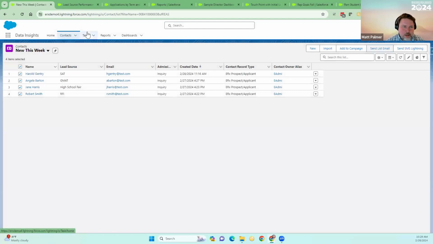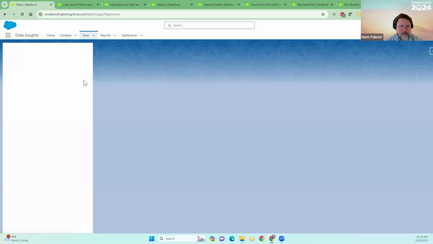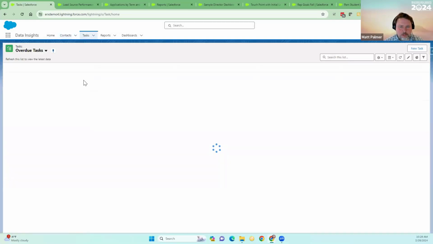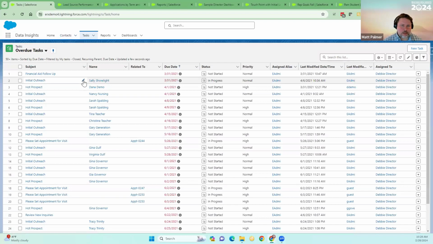The next thing I want to talk about, in terms of list views, is this concept of tasks and activities within Salesforce. So think of these as your kind of to-do items, to-do lists. These things can, again, be created automatically, let's say through automation, or just manually. So if I was the director of admissions, I needed to manually create a task for somebody on my team to follow up with a student, I could use the task object to manage that.